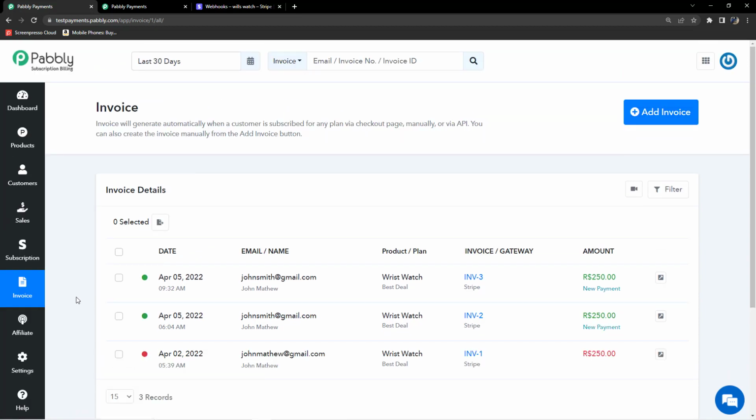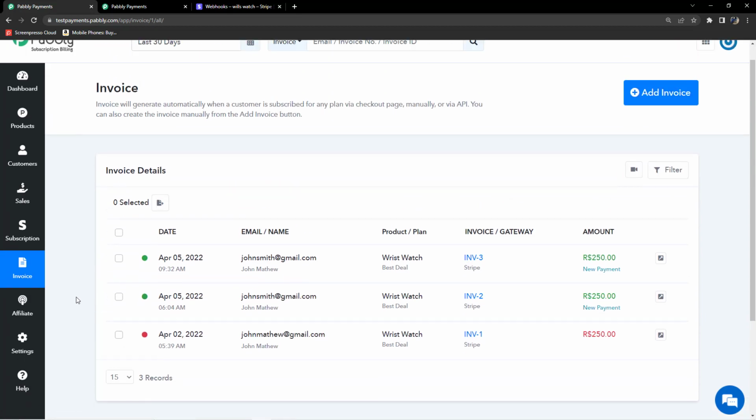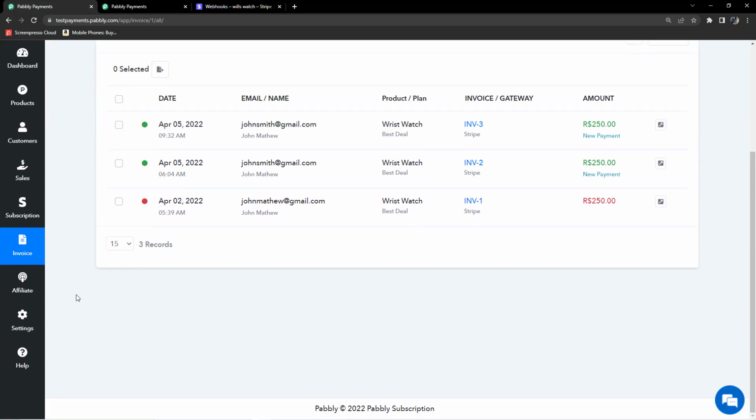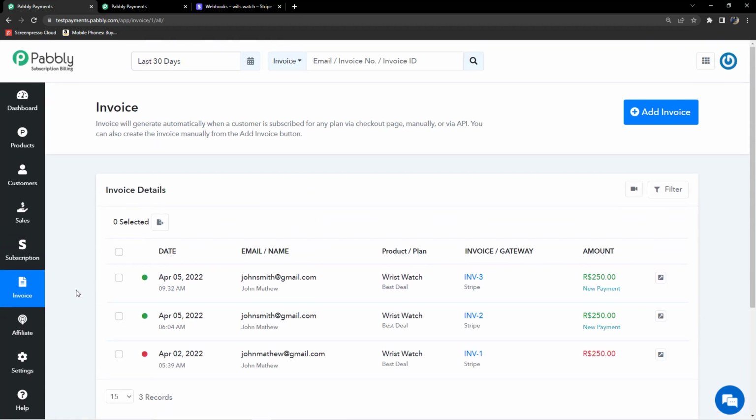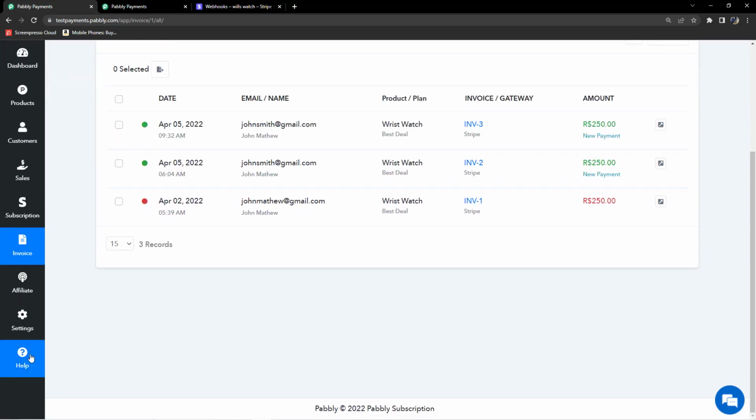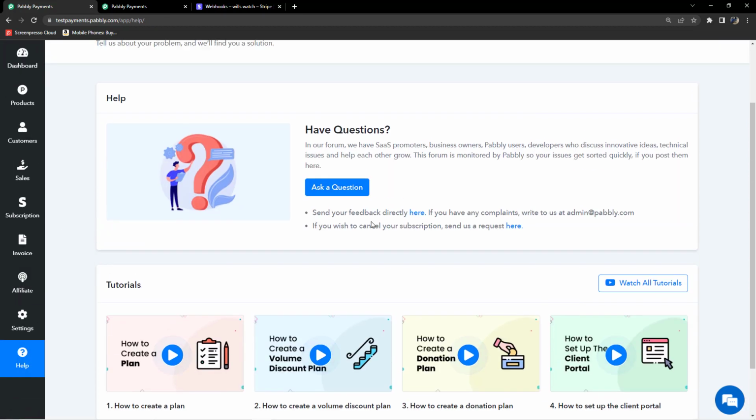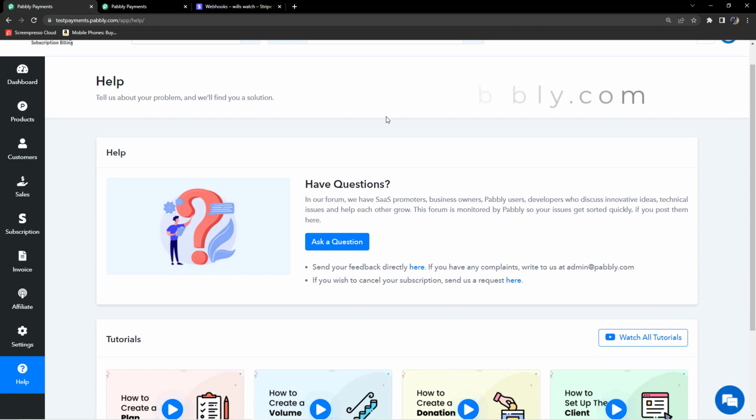So that's how you can start collecting payments from your customers via Stripe Boleto. So try to add Boleto via Stripe as a payment gateway, and if you have any doubts while doing so, just go to the need help section, or you can just mail us at admin@pabbly.com. Thank you.